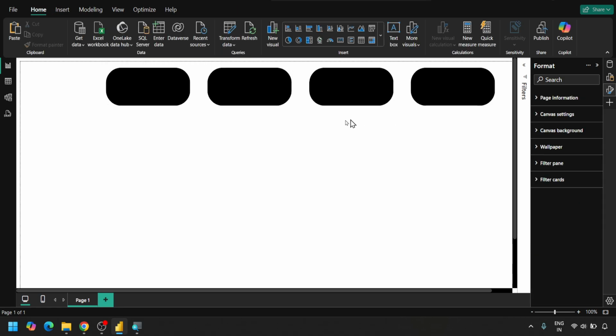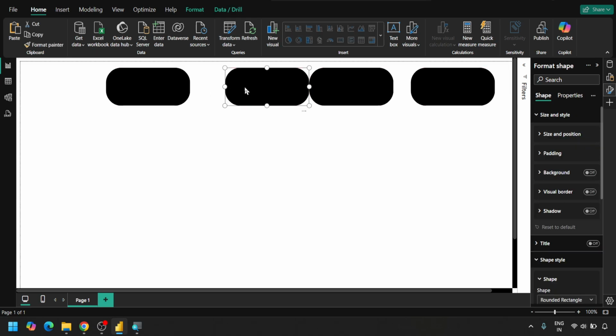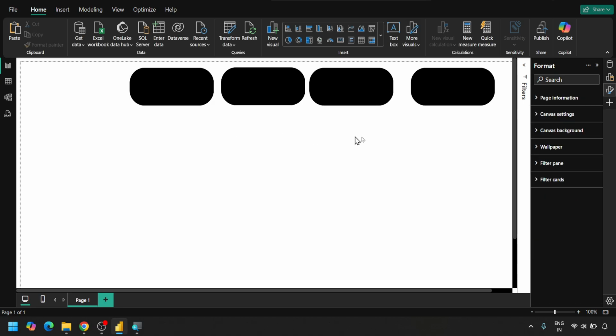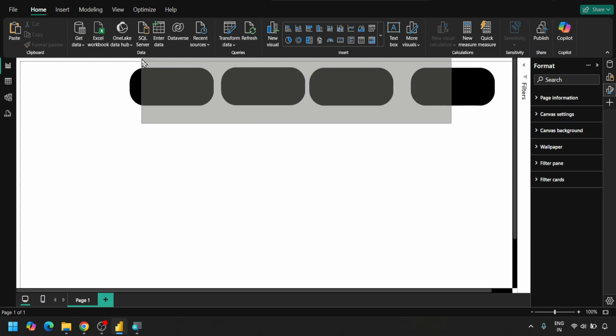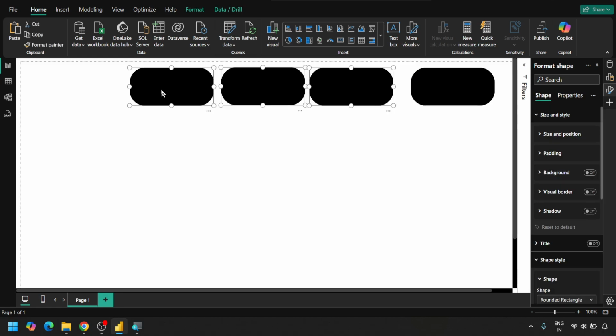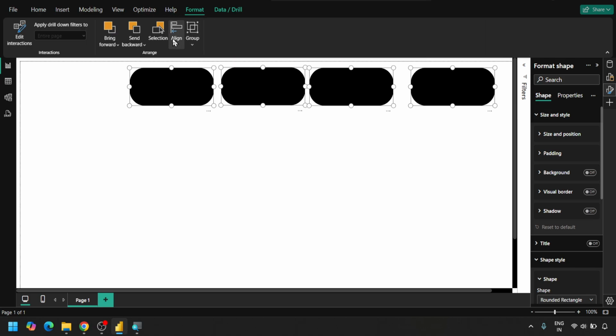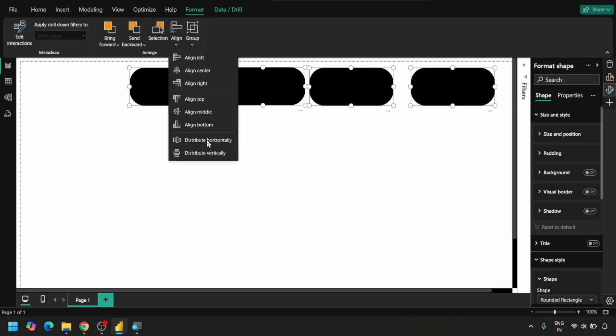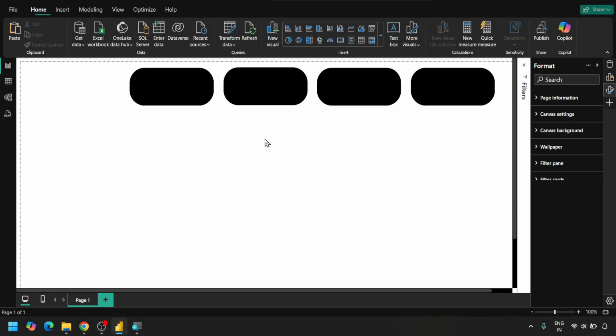Now this looks good. However, still a lot of space is between them, and that space is not looking right. So let's bring them a little bit nearby, and now let's select all the 4 shapes. When we select all the 4 shapes, let's go to our Format again, and inside the align tab let's distribute them horizontally, and this looks better.